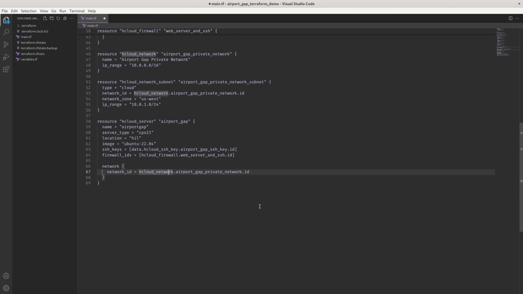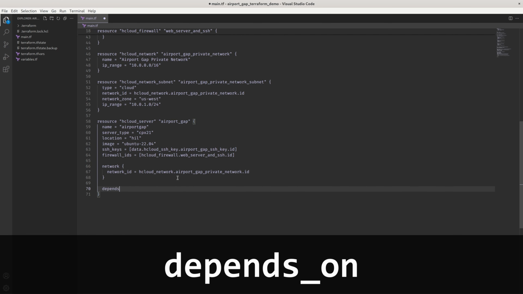However, in some cases, this automatic analysis doesn't work as expected. Attaching the network to our server is one situation where this won't work. Here, Terraform will create the private network and then proceed with creating the server. However, the server also needs to have the private network subnet created before it attaches to this server. Since we're not referring to the subnet in this configuration, Terraform might attempt to create both resources at the same time, which can result in the server creation failing if the subnet isn't available at the time that the server is being created.